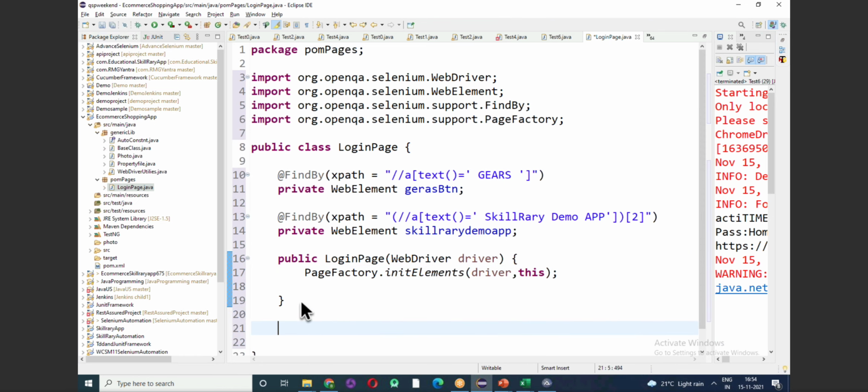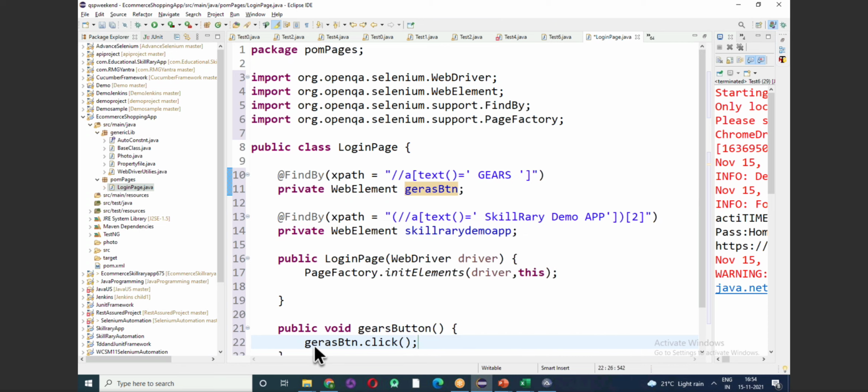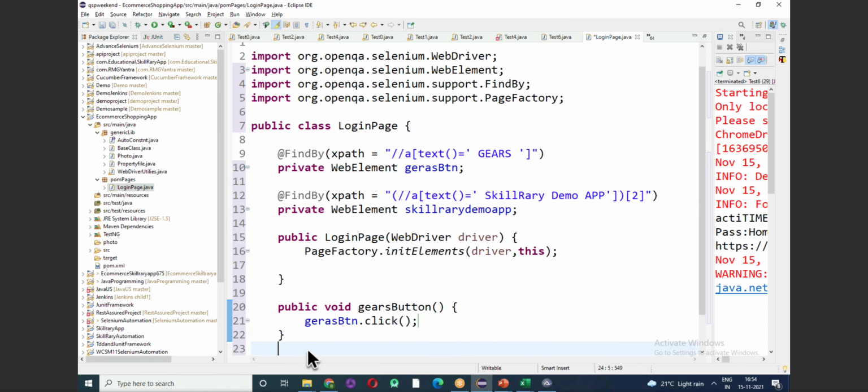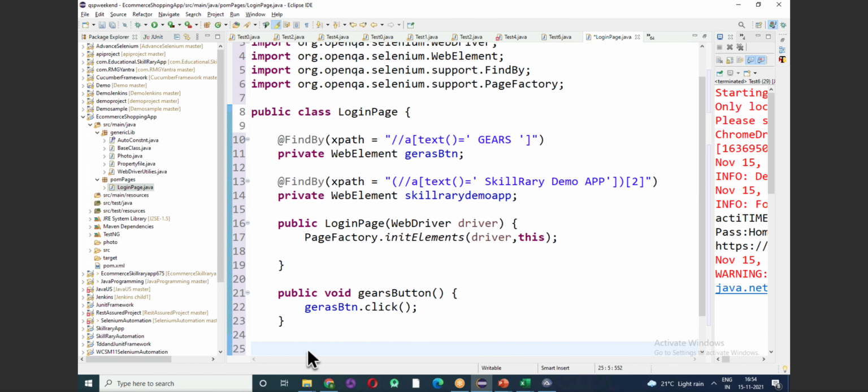Tell me utilization. Method: public void, the button, click method. Why are you telling me component name? Can't you tell me the name of the component? Are you reading any book here? Did I tell you to look at your book and read something?